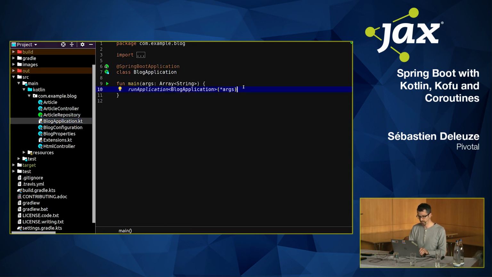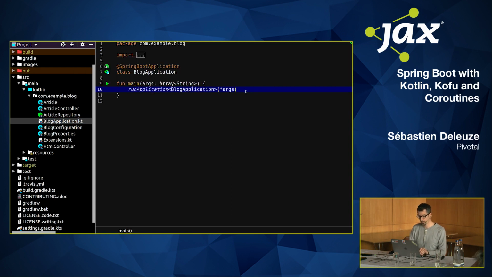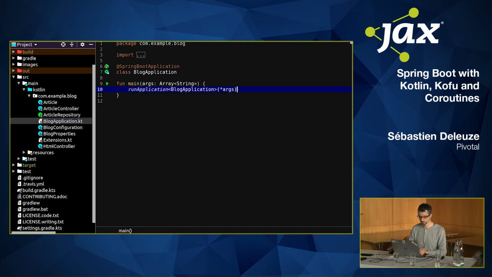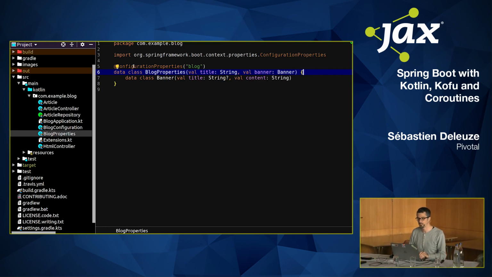On the application side, you have this top-level runApplication function which is provided with Spring Boot, and it's not just syntactic sugar. You can also add a lambda to customize various parameters of your Spring application here. And as of Spring Boot 2.2, thanks to the great work of Stéphane Nicoll and the Spring Boot team, you can now use immutable data classes for your configuration properties. That's a very good fit because configuration properties are typically immutable, and it's very nice to finally be able to use this Kotlin idiomatic syntax to define them.